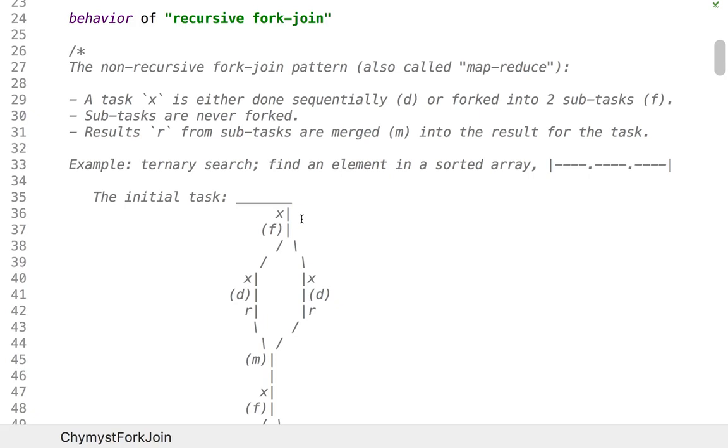Now, how exactly we split a task into subtasks, how exactly we perform a computation sequentially or merge the results, that depends on the specific computation. But this pattern repeats generally for all such computations. A simple example of a non-recursive fork-join pattern is a ternary search.